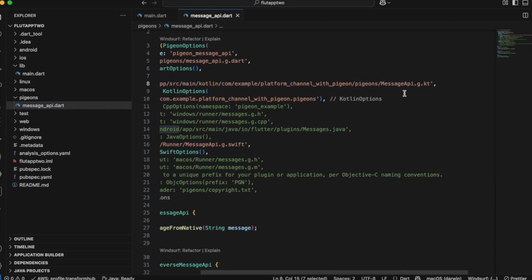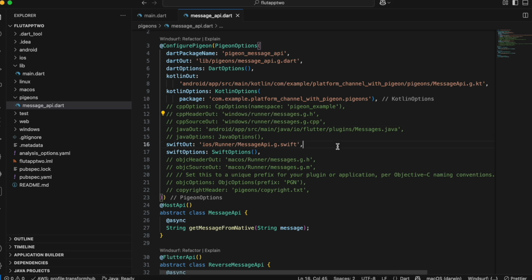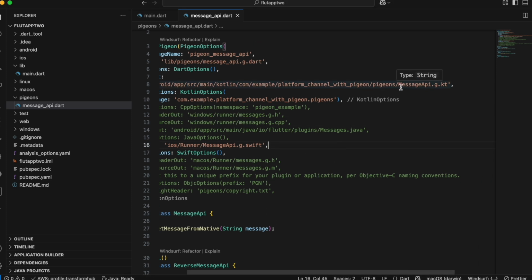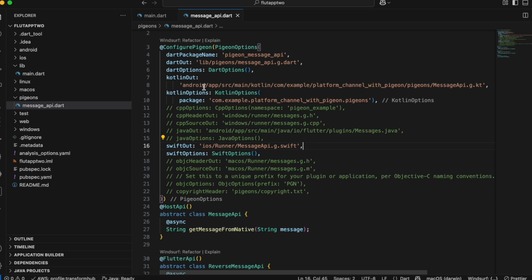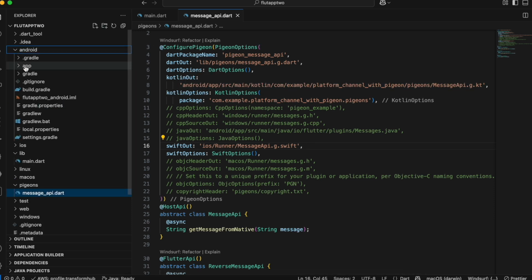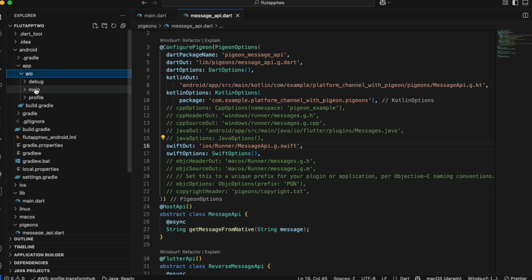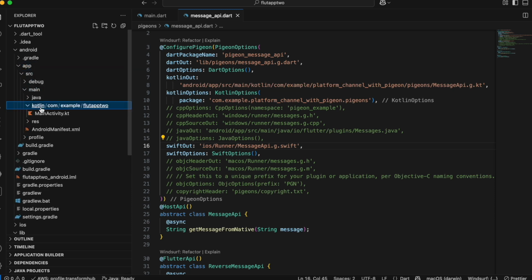So where I want this particular message api.g.kt file to be generated, that's what I have given in this path. It needs to be generated inside the Android folder, app, src, main, Kotlin, and then the package name. For me, it's com example. If you have changed the package name, you will have to change it over here as well.